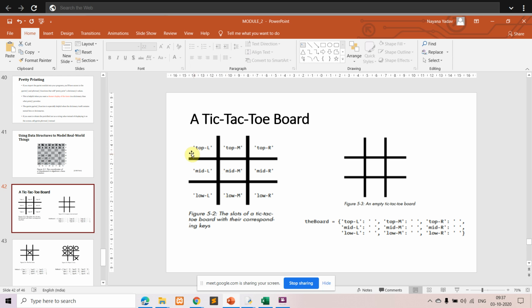Now suppose I want to place X over here. How can you represent that position? That is top left. Similarly, top middle, top right. And the middle row is middle left, middle middle, middle right. Similarly, lower left, lower middle, lower right. This is how the positions of your tic-tac-toe board can be represented.